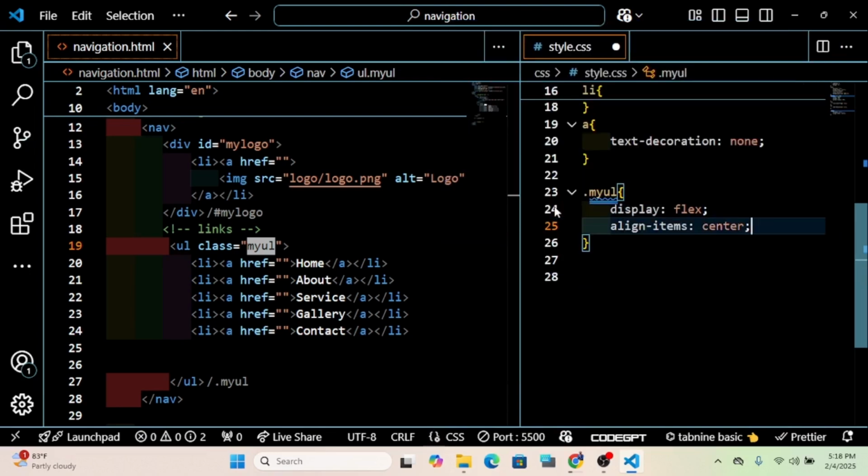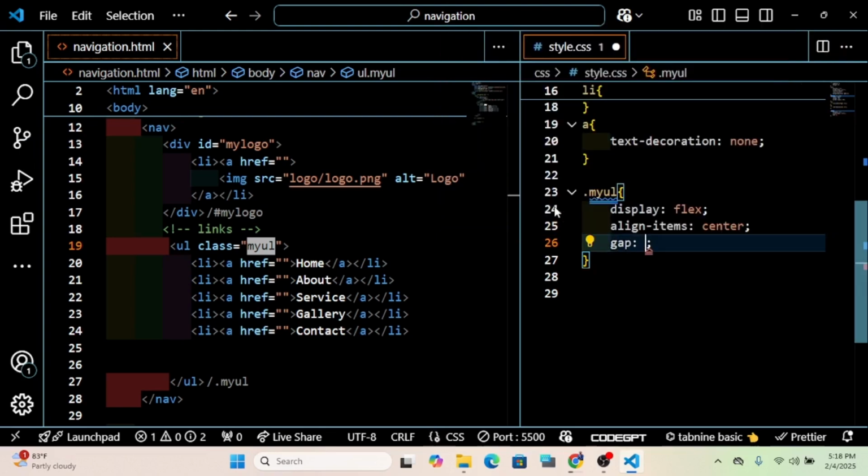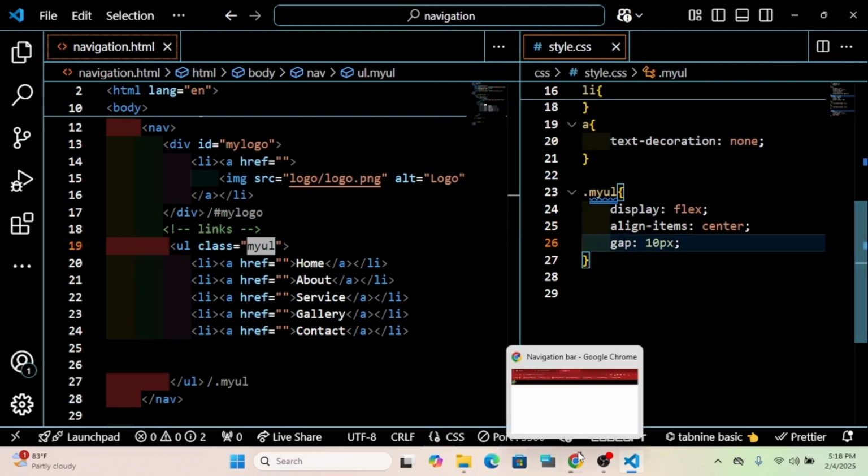Okay, let us give a gap on flexbox. We have what we call gap. Let us say that our gap is 10px. If we save this, you notice now it's forming very well, but it's inside.